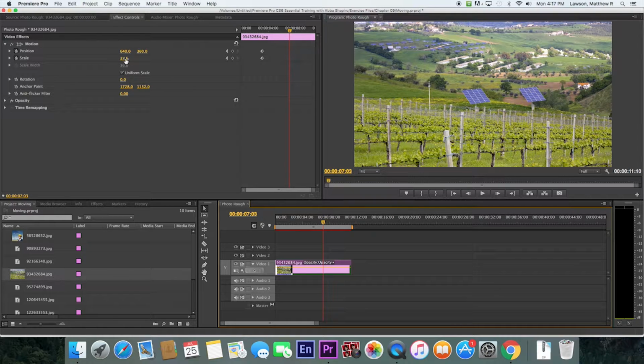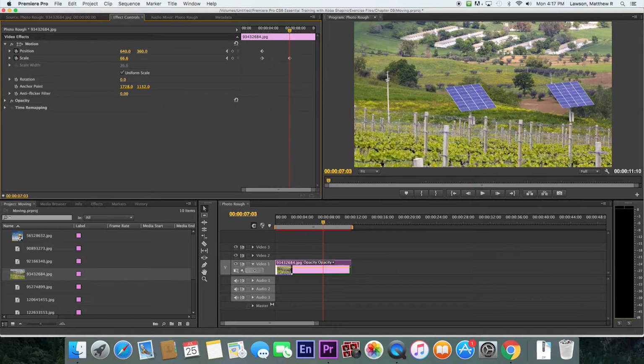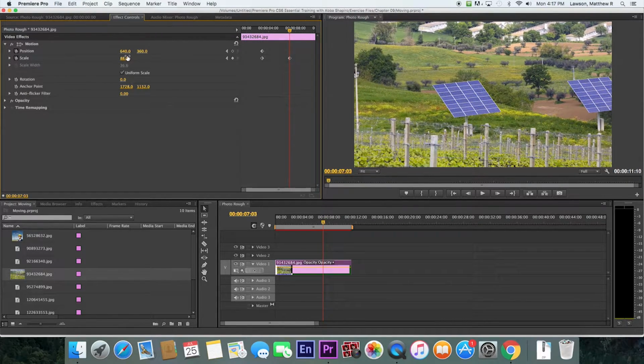So let's go ahead and show it what we want. So we're going to zoom in a little bit. Okay. And then that creates a scale keyframe. So it knows at the end of everything that's happening, we're going to end up here. Okay, that's going to be our scale.